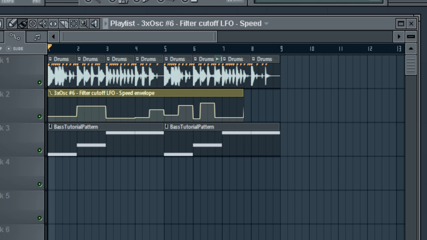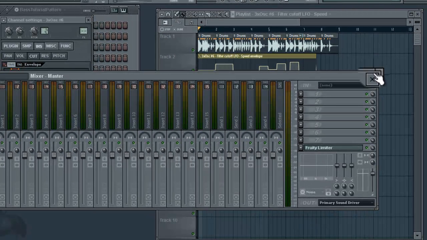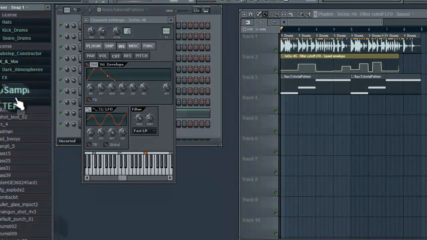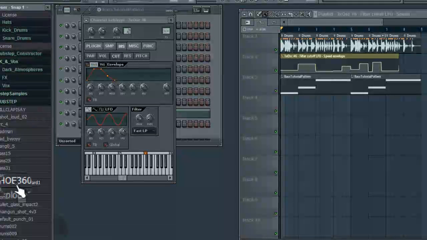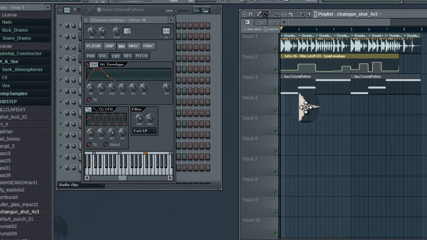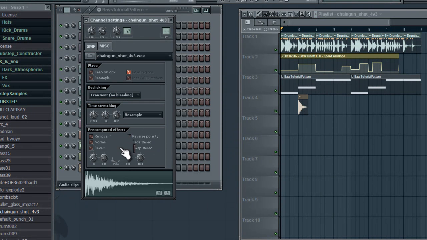Now you can always add other stuff. You could go in and add some really basic samples and effects. Say I like this chain gun shot. I can easily add that in. And I can always edit that, but right now, that's basically what this tutorial is about.